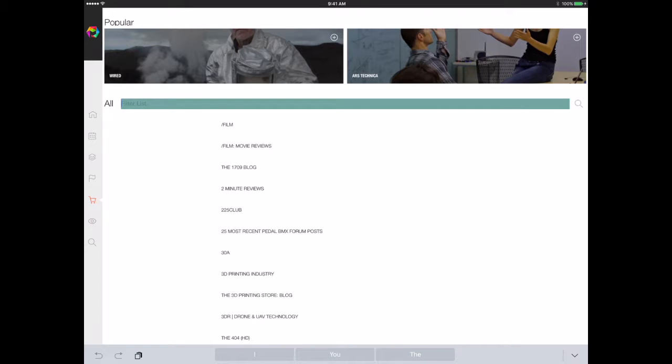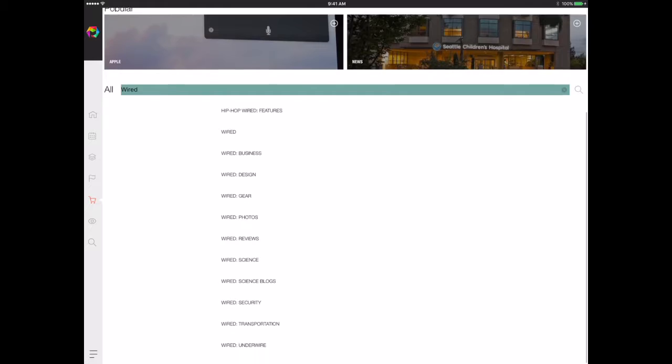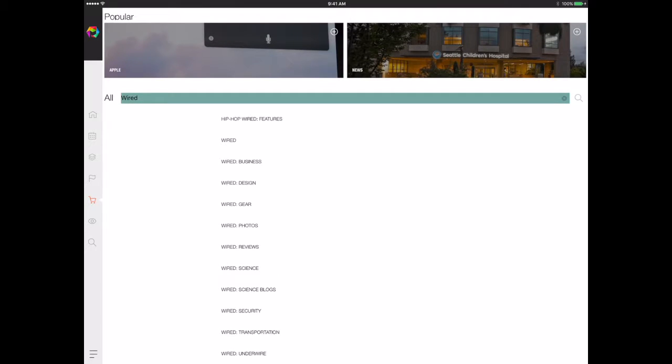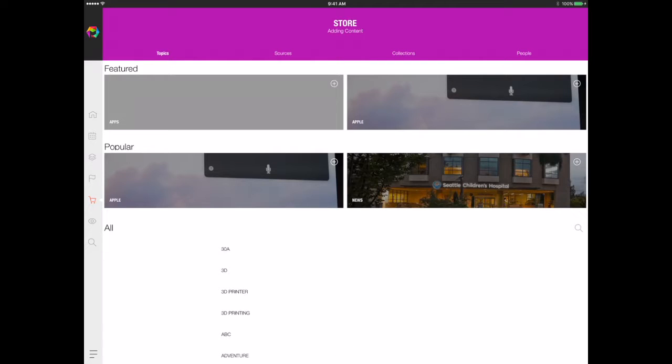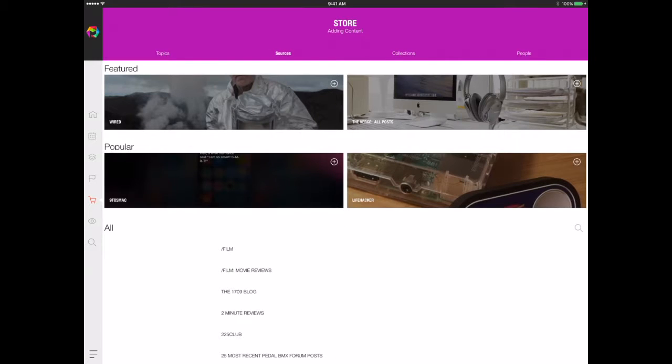So right now, since I'm in sources, I'll look for W-I-R-E-D, wired, return, and there we go. We got all these different search results for wired. So I'll pop over to wired, the main feed, and there we go. So really easy to search there. I'll go back over to the store, defaults to topics. I'll touch on sources. So here we are back in sources.